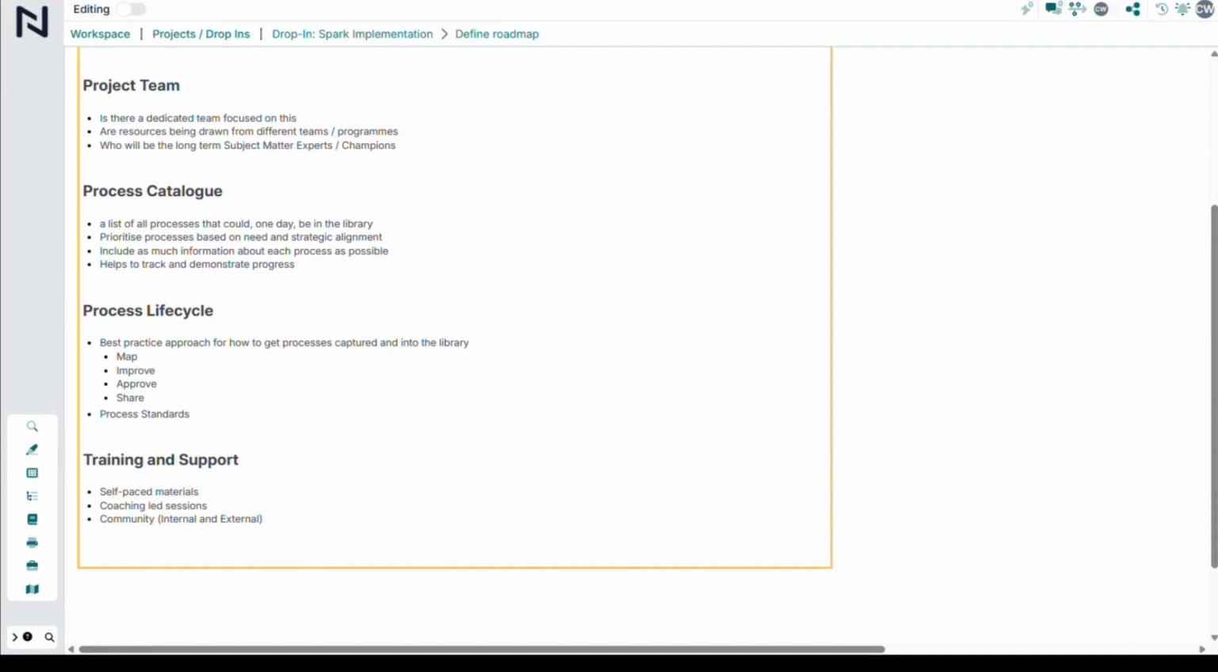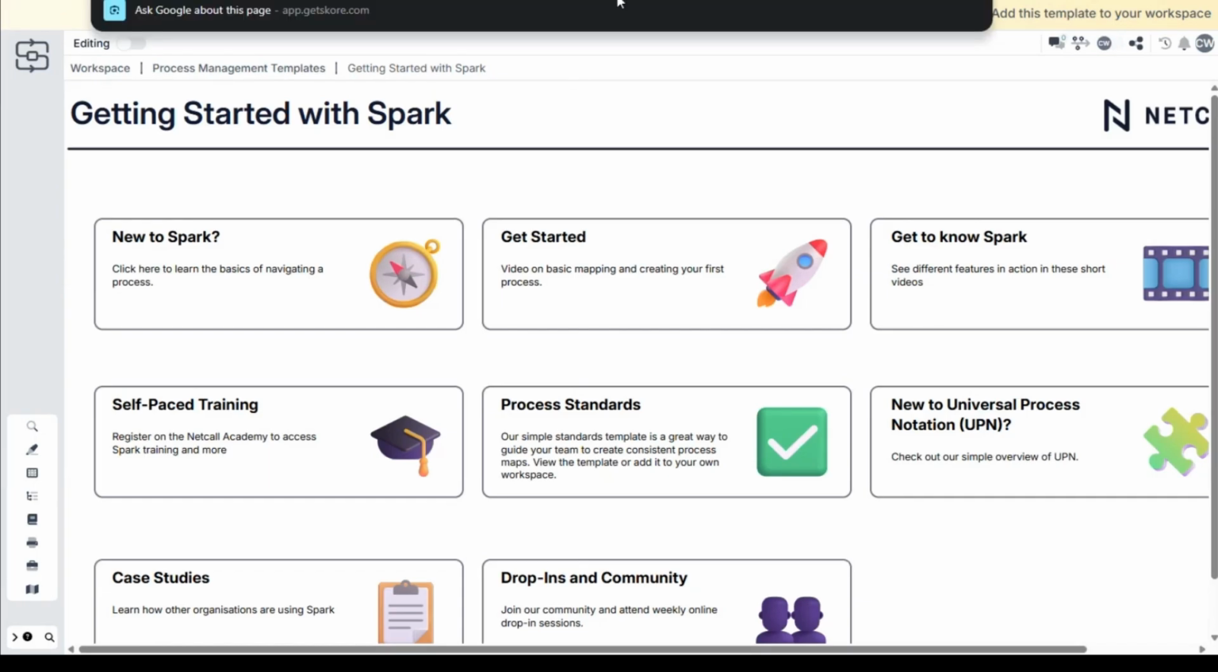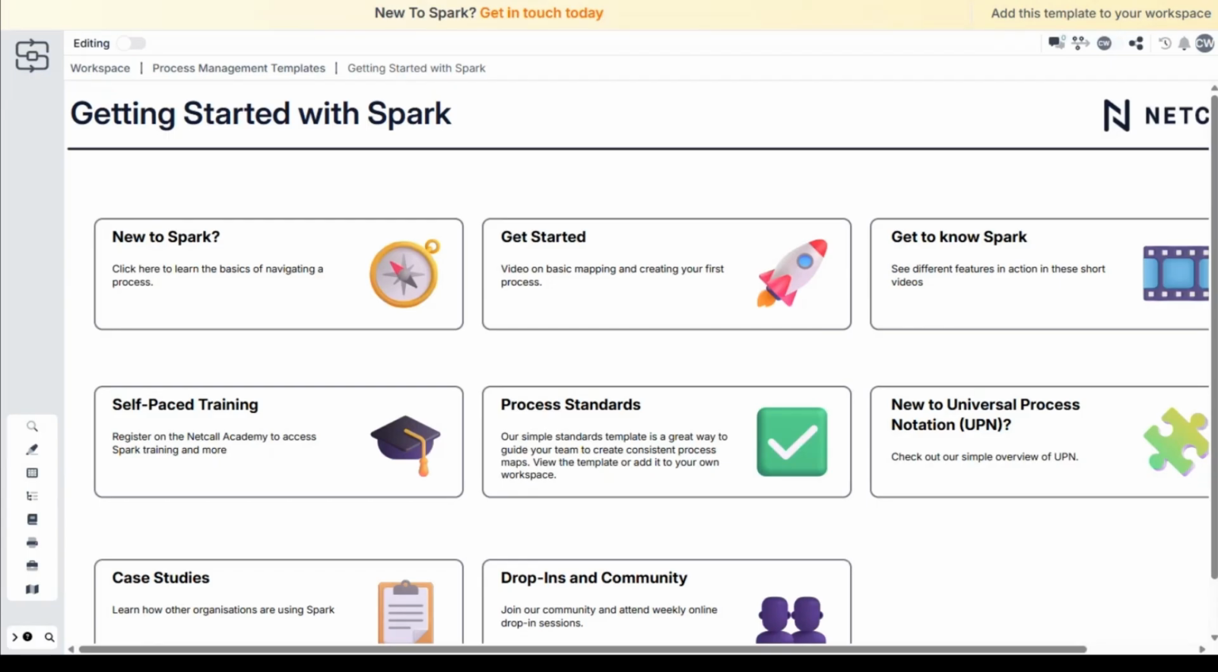Another thing that we now drop by default into new workspaces for new teams starting out is this getting started with Spark process. It has links to all sorts of useful information. We've got various videos showing different features and functionality, links directly to the self-paced training, and other things like the drop-ins in the community. So it's another useful resource for teams starting out, especially for process editors, to go and reference and pick up some of that information. That's available to drop into your workspace if you don't already have it.